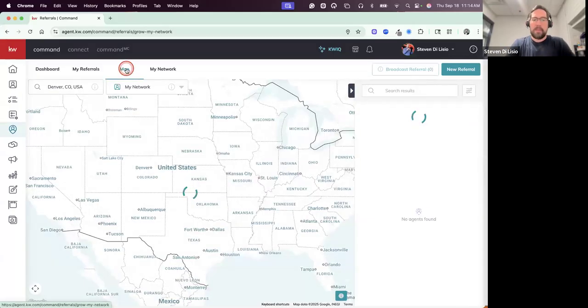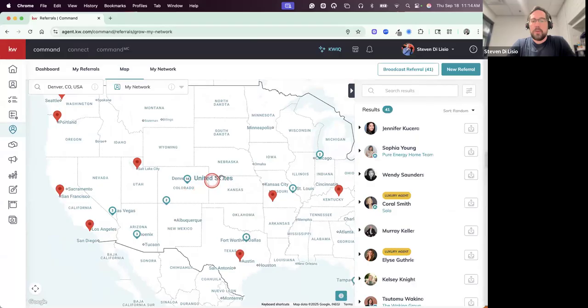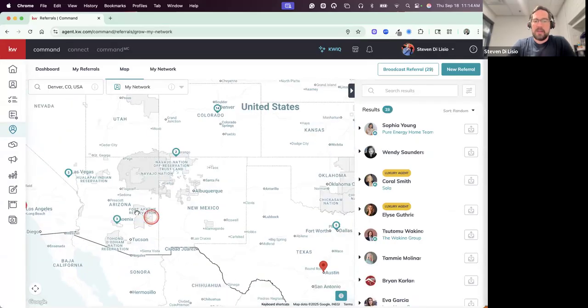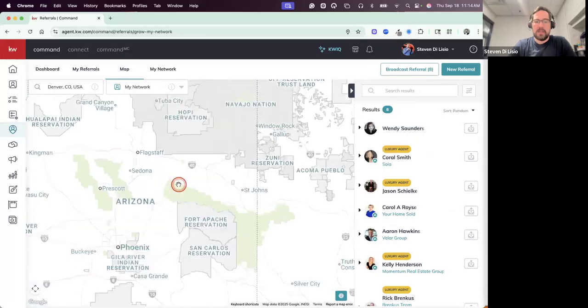Let's jump back over to our map. We're looking at our network. And what I want you to see here is not only where you have people, but also where you don't have people. Because you'll notice I only have some folks in Phoenix, but nobody in Tucson. I don't really have Phoenix as well covered. So I may want to come in here and see if I can find some more agents.